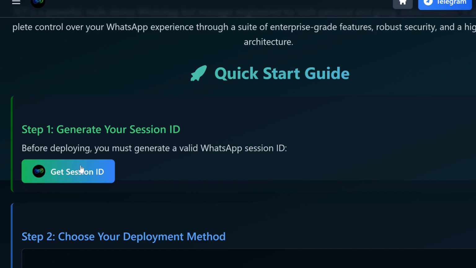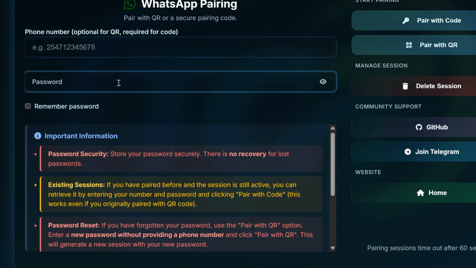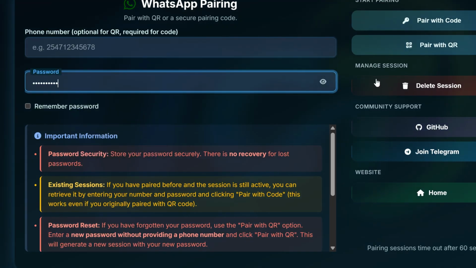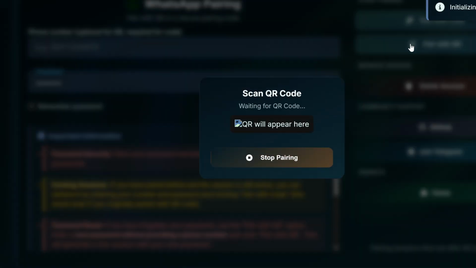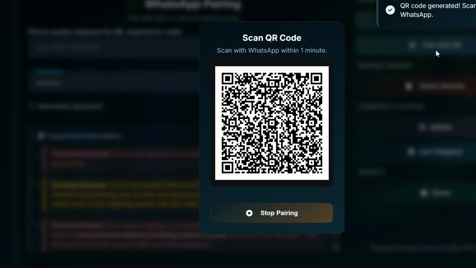The absolute first step, as always, is the session ID. This unique ID is the key that pairs the bot framework with your personal WhatsApp account. Click on that Get Session button. You know the drill, folks. Enter your secret password, and then hit the Get QR code button.